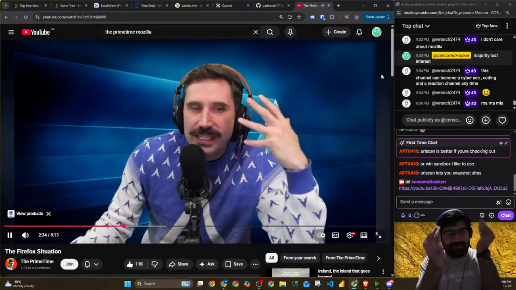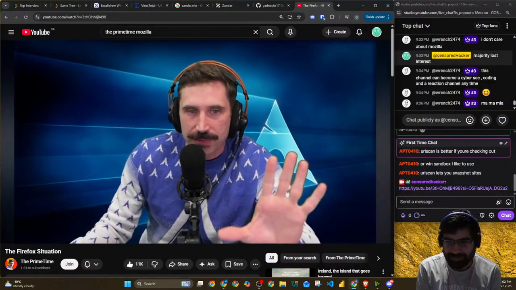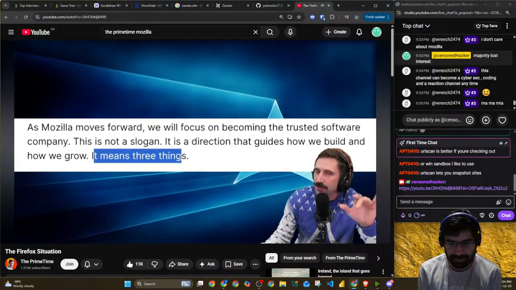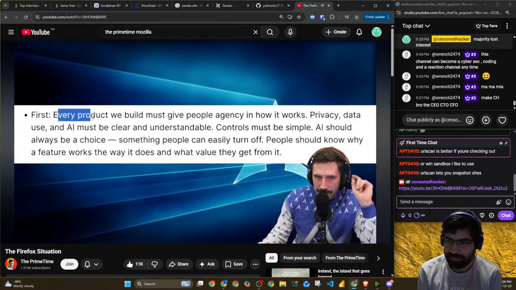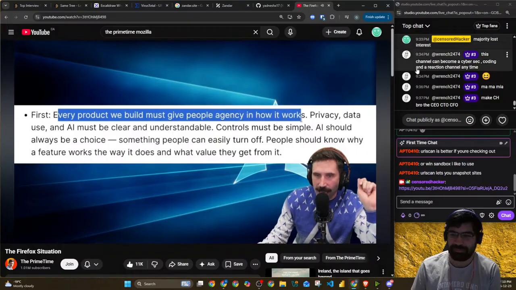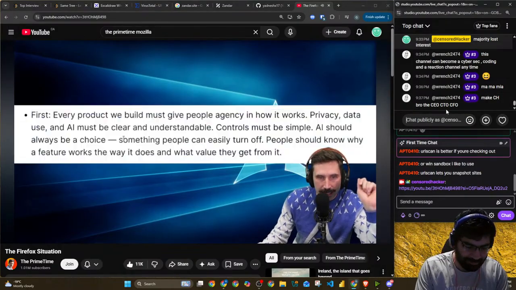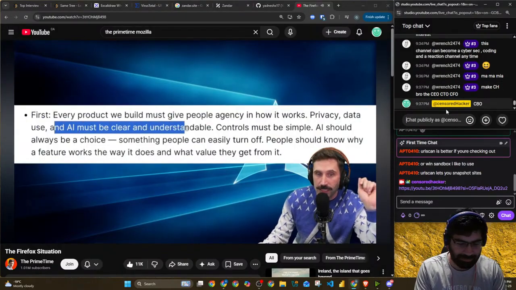So now, when he says he wants to become the most trusted company, he says, well, this means three things. Now, this is where it takes kind of a bizarre twist. "First, every product we build must give people agency into how it works. Privacy, data use, and AI must be clear and understandable."